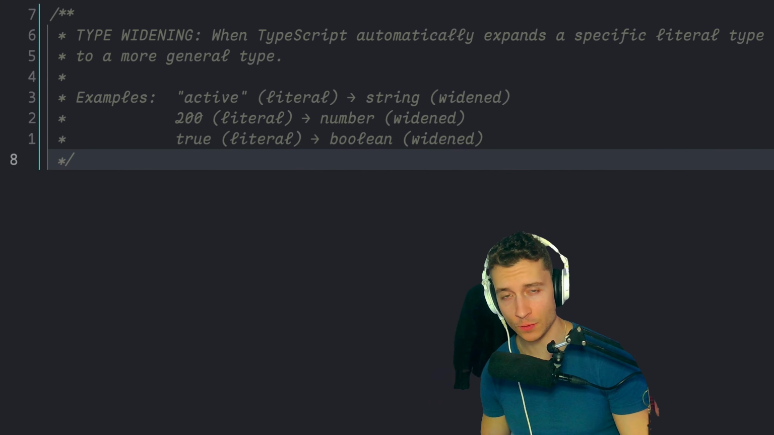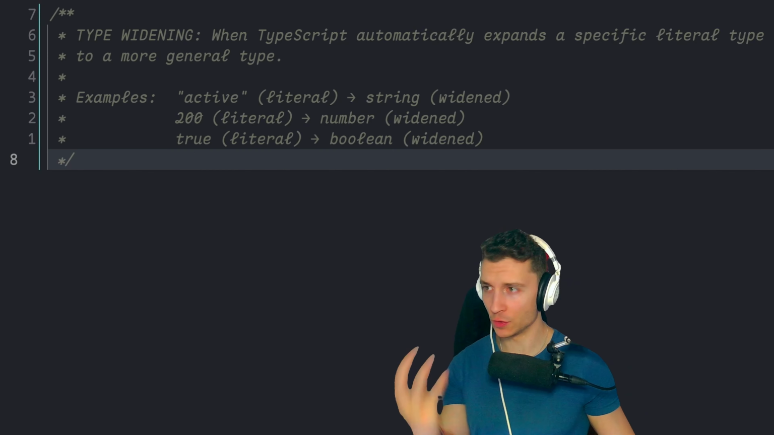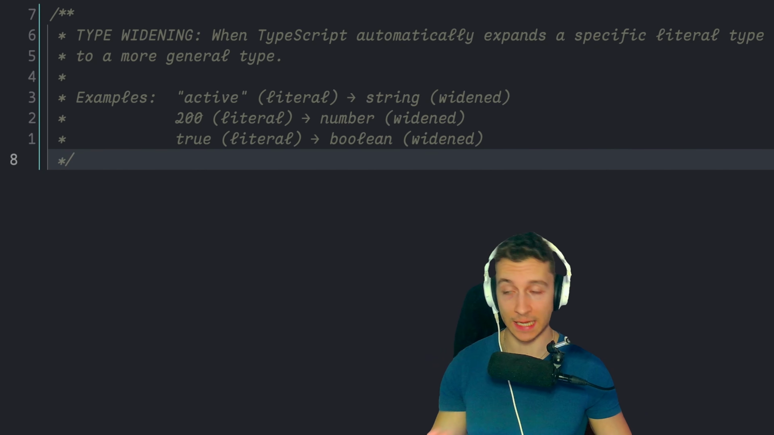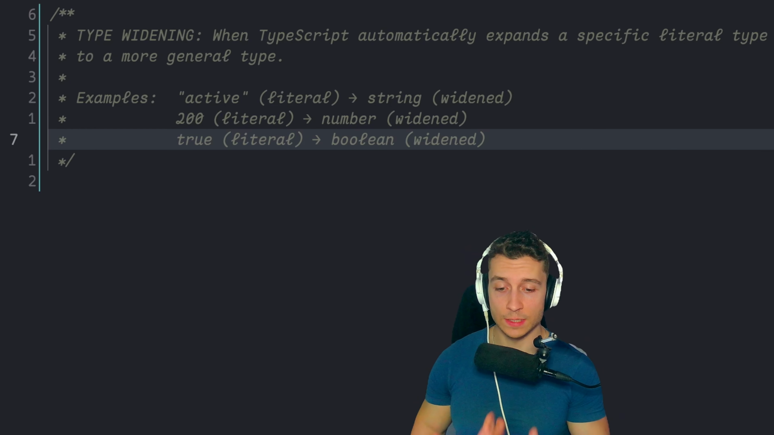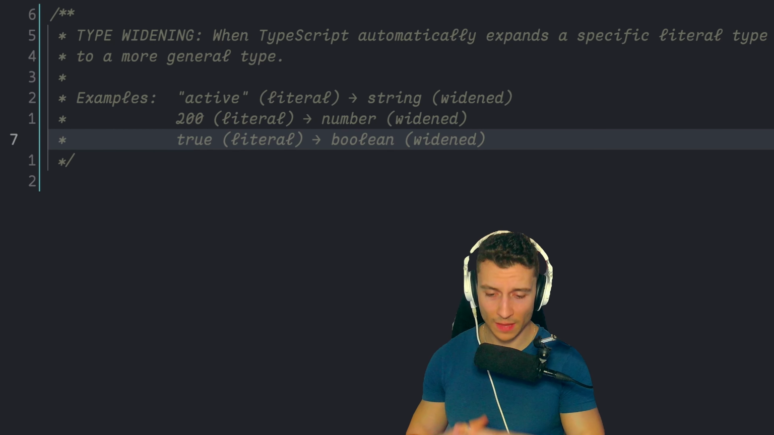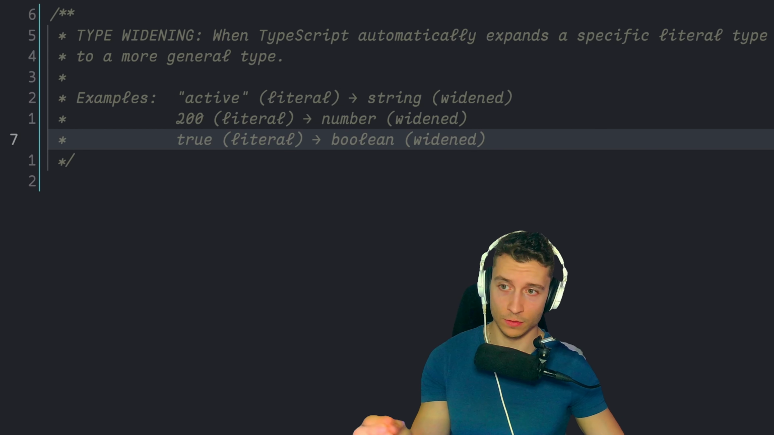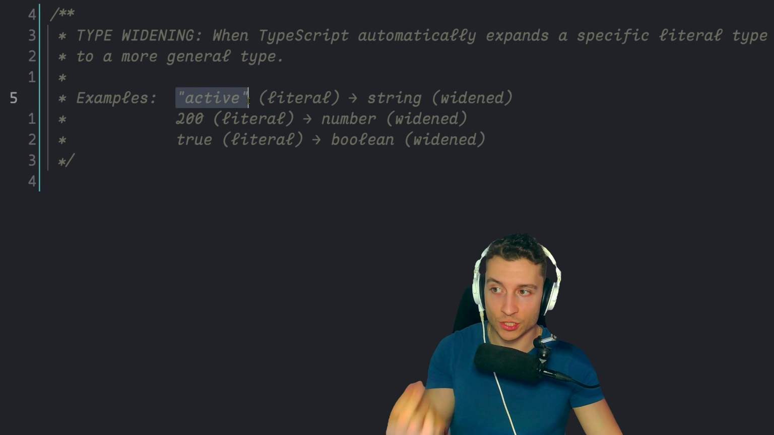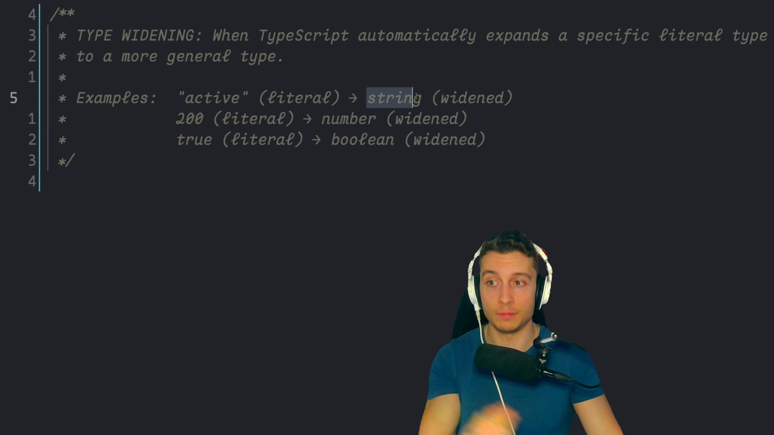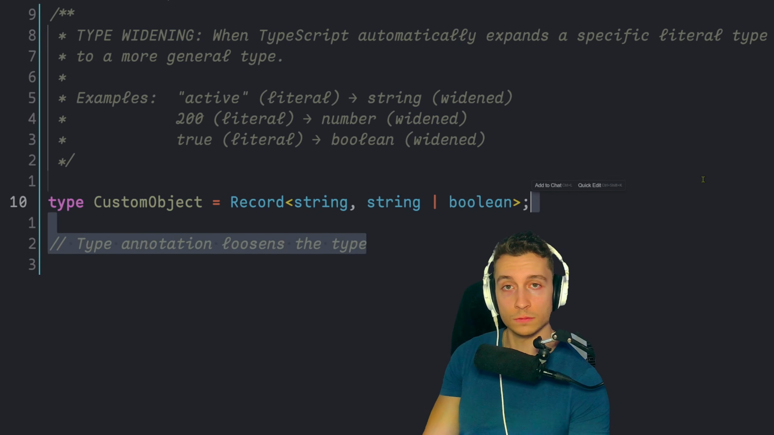So having seen what satisfies does, let's now talk a bit about type widening and why satisfies is so useful. Type widening is nothing more than TypeScript saying, what is the most general type that I have that encompasses this value and all of its potential brethren? So if we have an active string as a literal, it'll grab the string type. With type annotation, we lose in the type.